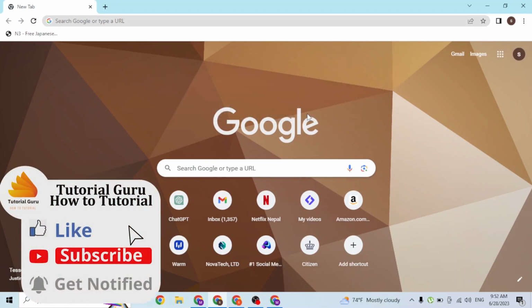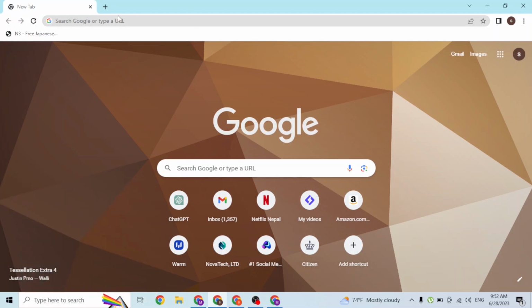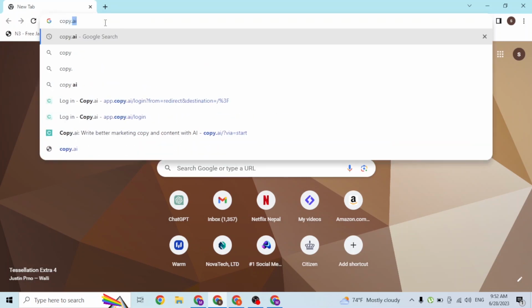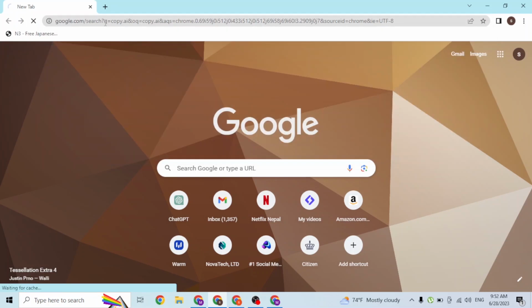Now to sign up or register an account on Copy AI, first open up your preferred browser. I've already opened Google Chrome. In the search bar, click over there and type in the address copy.ai and hit enter.